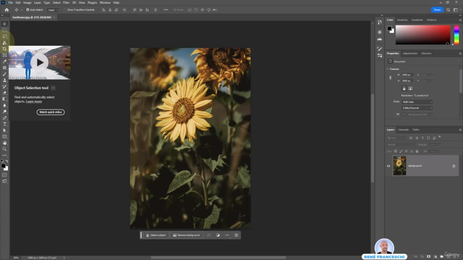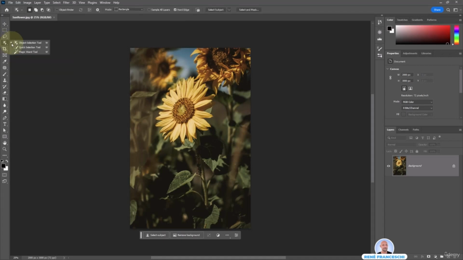Let's go on the left in the toolbar. I can right-click to be sure to select the Object Selection tool. It may be hidden with other tools, like the Quick Selection tool or the Magic Wand tool. Then at the top, in the Options bar, you can choose the mode. By default, Rectangle mode is activated. I'm going to choose the Lasso mode, which is more precise.